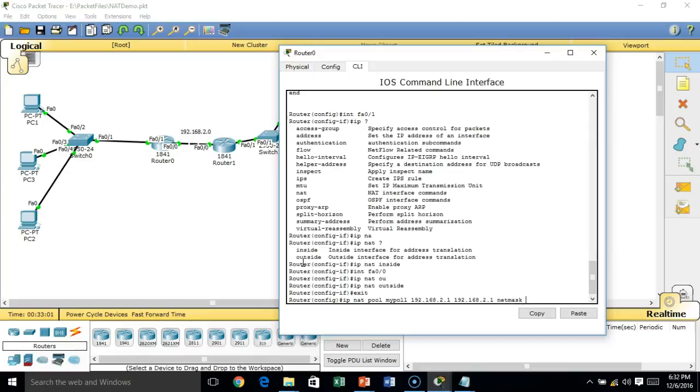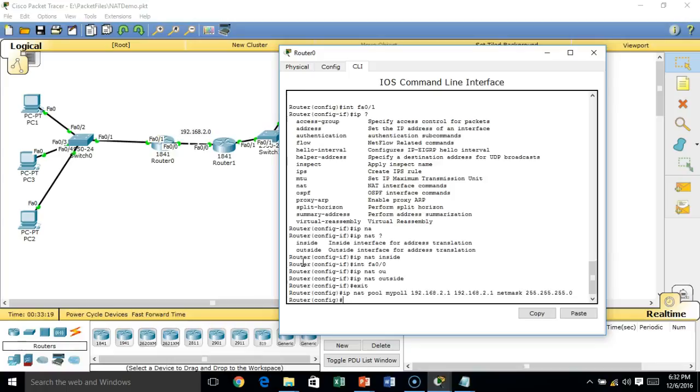And this one actually is a mask, a network mask, a net mask. So it's going to be 255.255.255.0 because that is the mask on that network. And I maybe didn't have any.